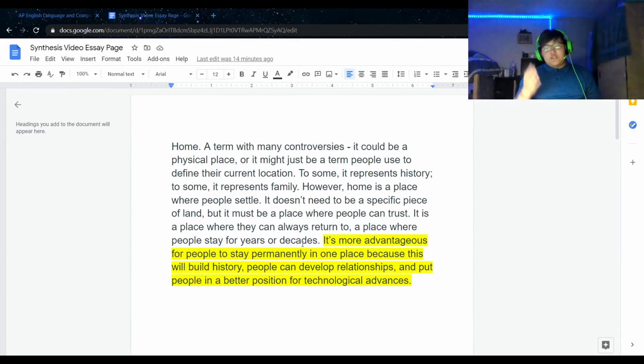So that was basically the analysis of the synthesis essay that you will be required to write in your AP test. If you guys have any questions, please leave them down in the comment section below. I will try my best to answer them. Overall, I feel like this sample gives you guys a good idea of how you want to write your synthesis essay. This has been Michael Yang, signing off.